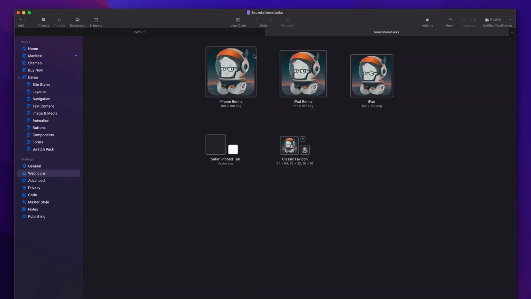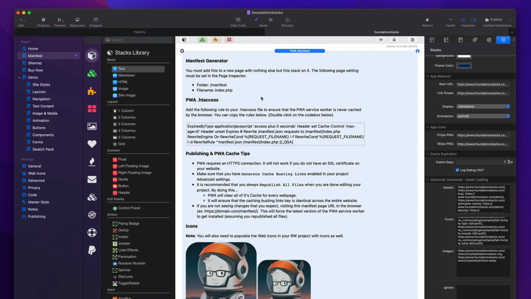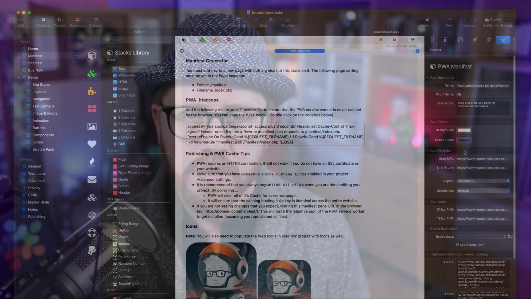Next up, we go to the web icons. I have all my web icons here, and that pretty much does it, right? Pretty simple, pretty straightforward. The manifest, this page is probably the most work, the PWA Pro Stack. You just kind of chuck that in your thing, make sure those colors are set properly, and you're good to go, right? So there we go.